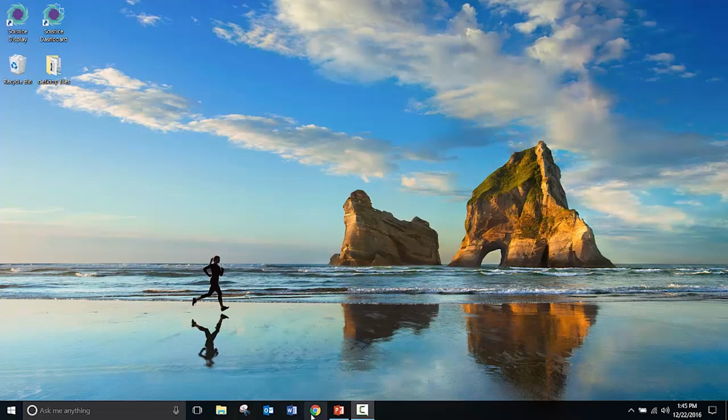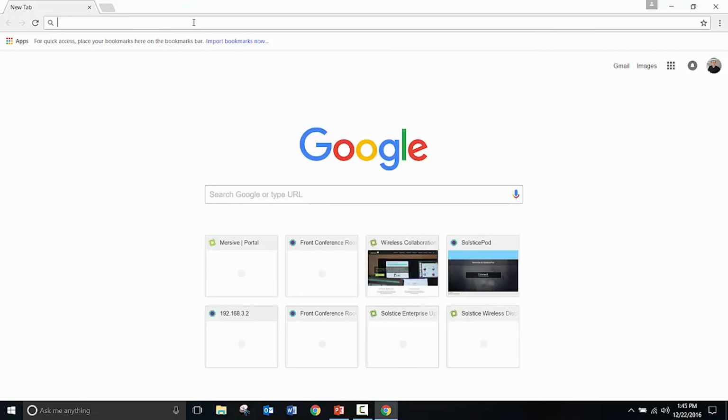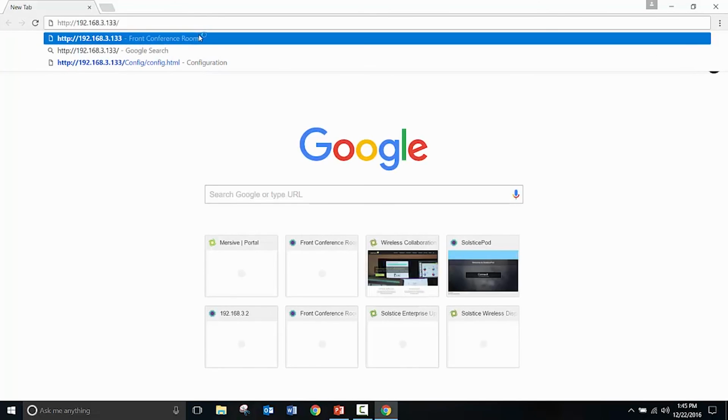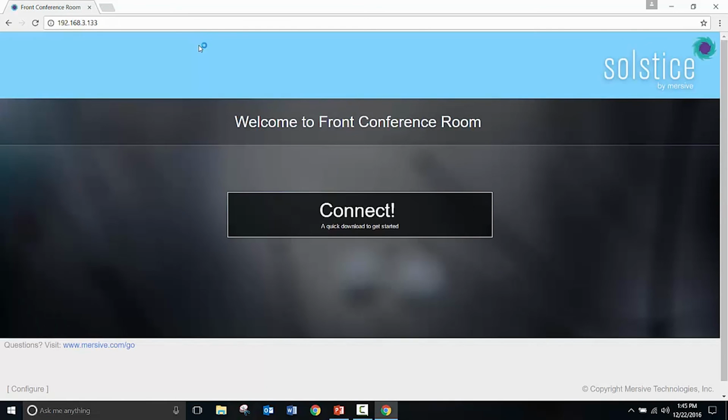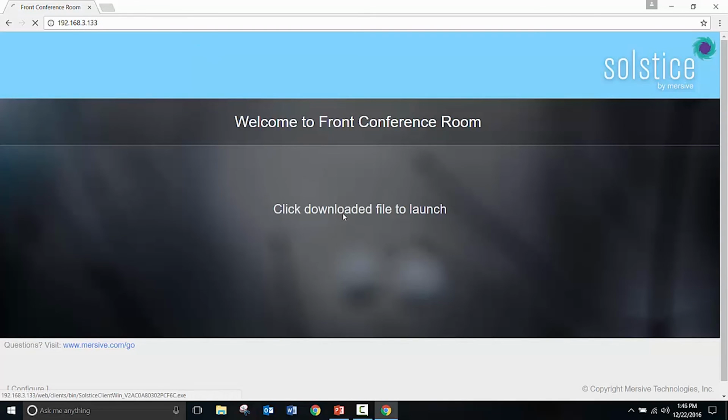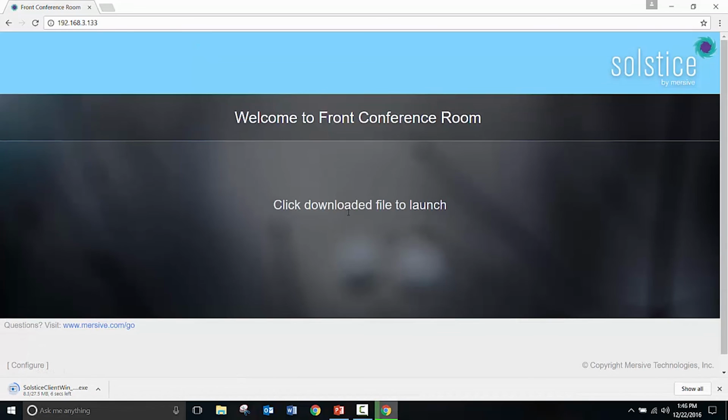Open a browser on the Windows or OS X laptop and enter the IP address shown on the welcome screen of a Solstice display. You should see a Connect button. Once clicked, the client application should download. When launched, it should automatically connect to the Solstice display.